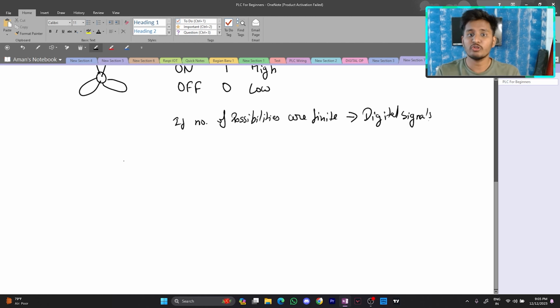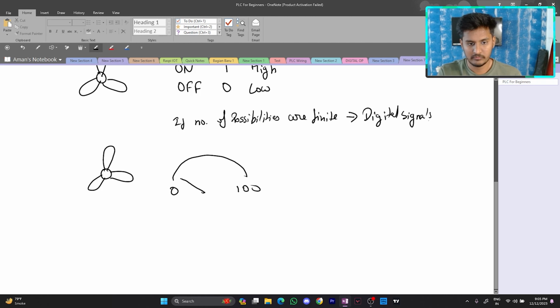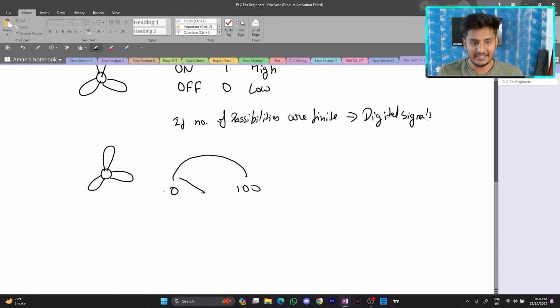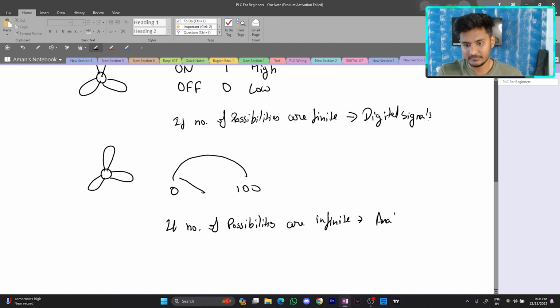Continuing this example, we can also understand what an analog signal is. Again, we will take the fan, and to control the speed we have a fan regulator. So you can control the speed from 0 to 100. By rotating the knob, you are controlling the speed of the fan, and you can see that there are an infinite number of possibilities. So we can write that if the number of possibilities is infinite, it's an analog signal.